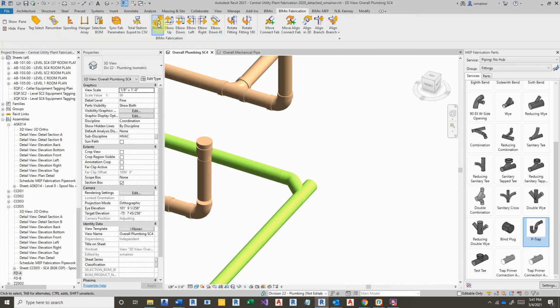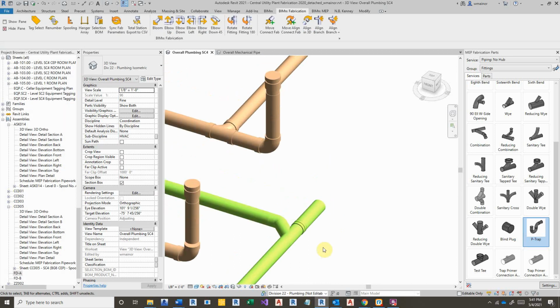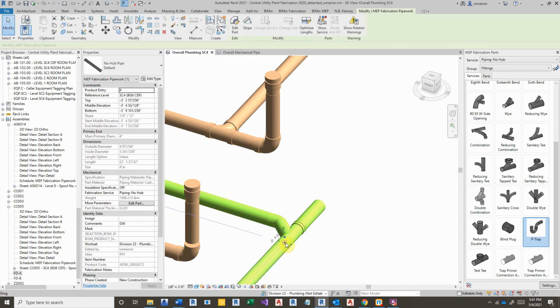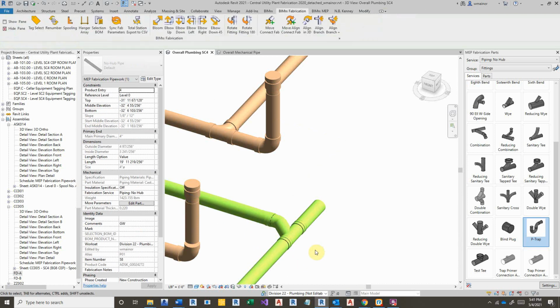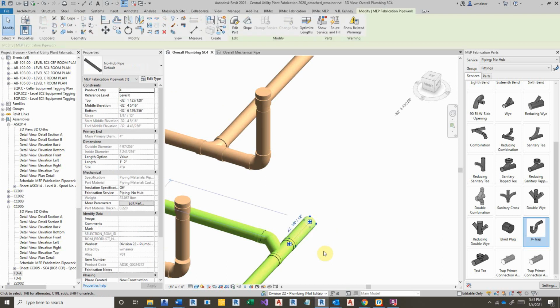BIMrx has a command called bloom, which allows me to click on the open end of a connection, and it's going to extend duct and pipe out of every open connection. It looks like previously we didn't get our hubs, so I'm just going to click on those to update. And when we bloom out of that fitting, if the fitting has a slope already associated to it, the pipe's going to come out the other end with a slope.